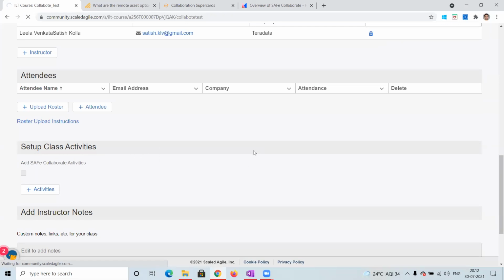So once we close that, the page will get refreshed and the admin link and the class link, 2 links, will come into the picture here. So we can start using those 2 links to communicate with our participants.